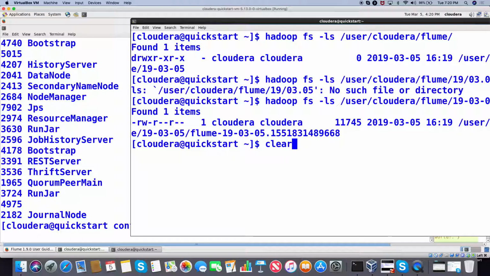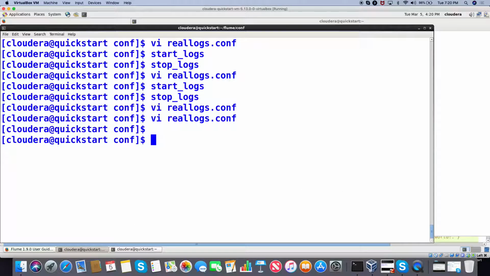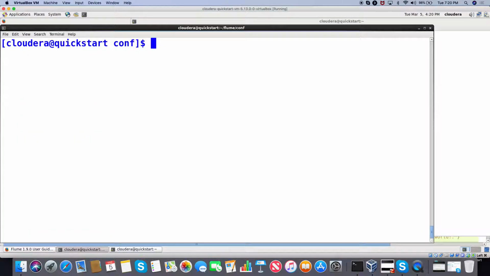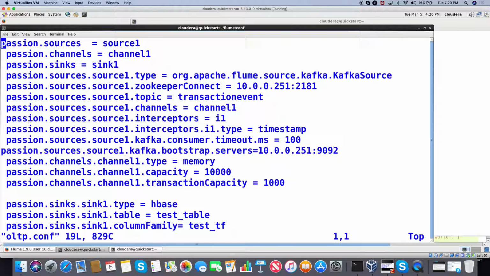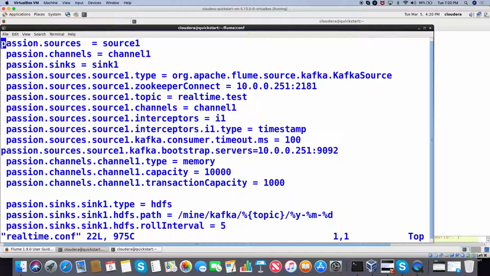All right. Come back. Clear? There is another one. For that we have to do something, which is vi oltp.conf. Oh, so not oltp, realtime.conf. This is a nice example.